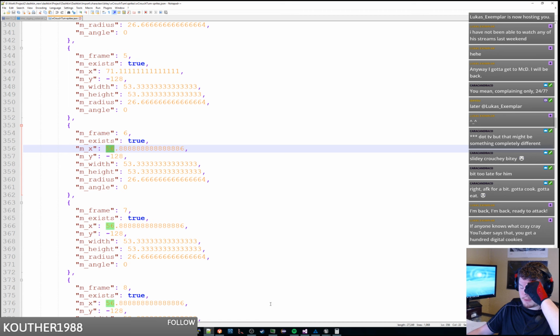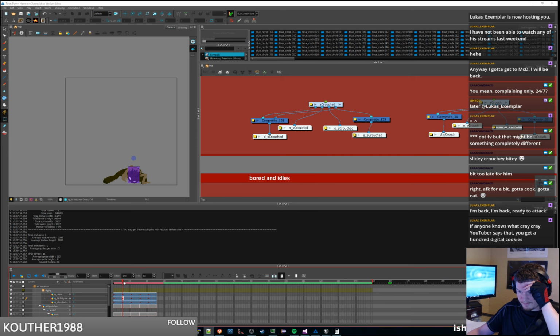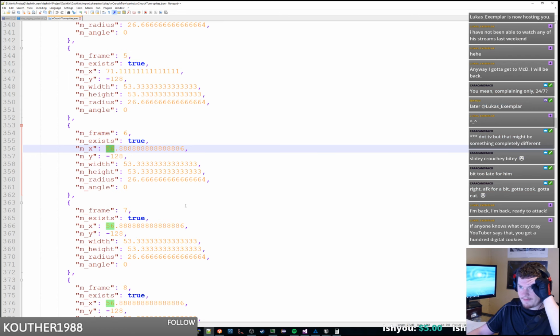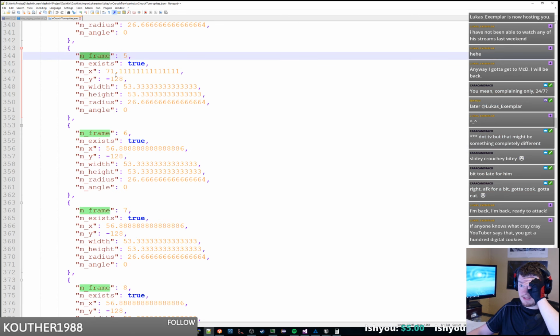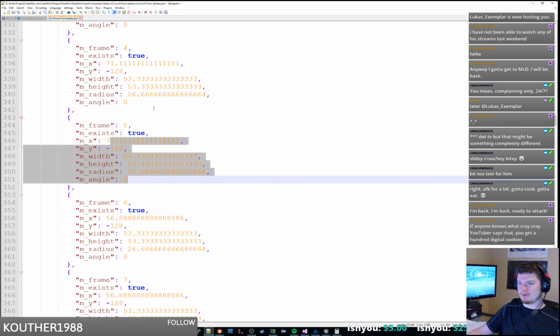So it changes on frame 5. So we have 0, 0, 1, 2, 3, 4, 5. 5 is where it changes. So supposedly this should be changing, but it's not. So we're off by 1 in the export script, I'm guessing.